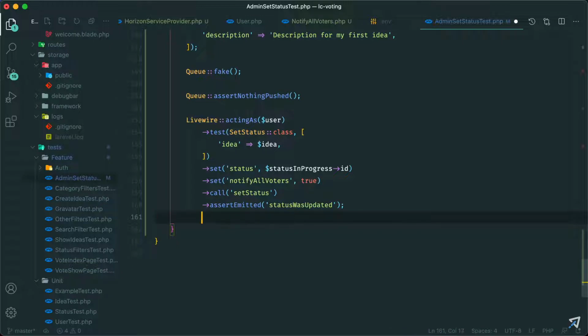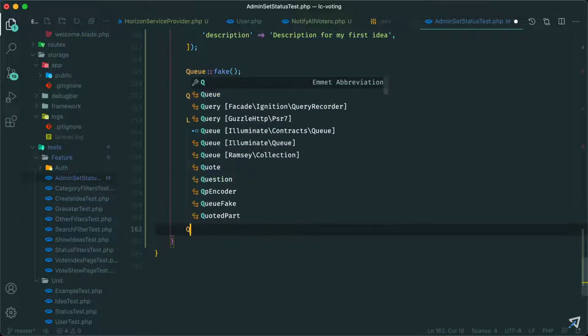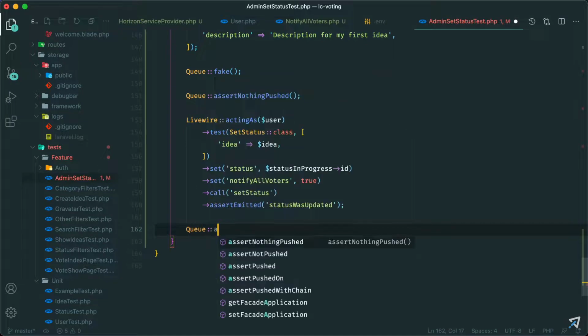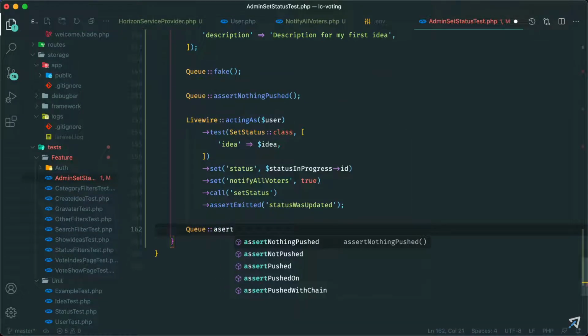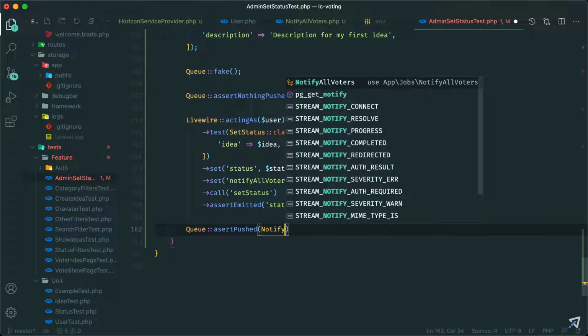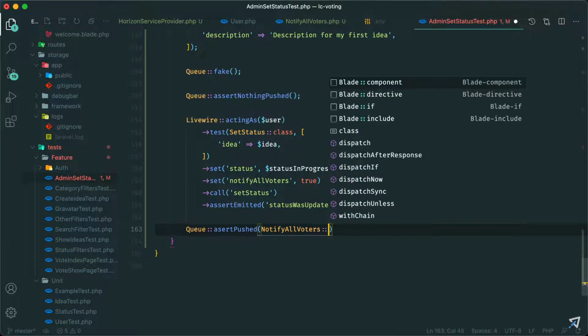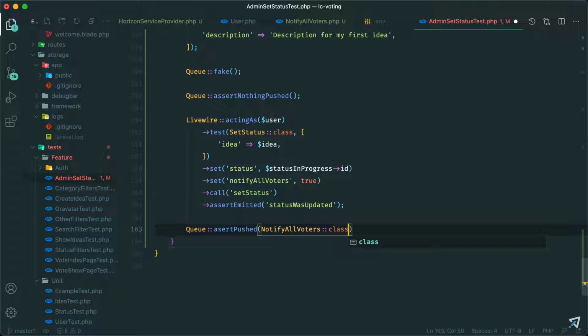we can do something like this. Let's assert that that job was pushed onto the queue. So assert pushed, NotifyAllVoters class. And if you want to inspect the contents of it, you can pass in a closure as well, but I'm okay with just asserting that the actual job was pushed onto the queue.